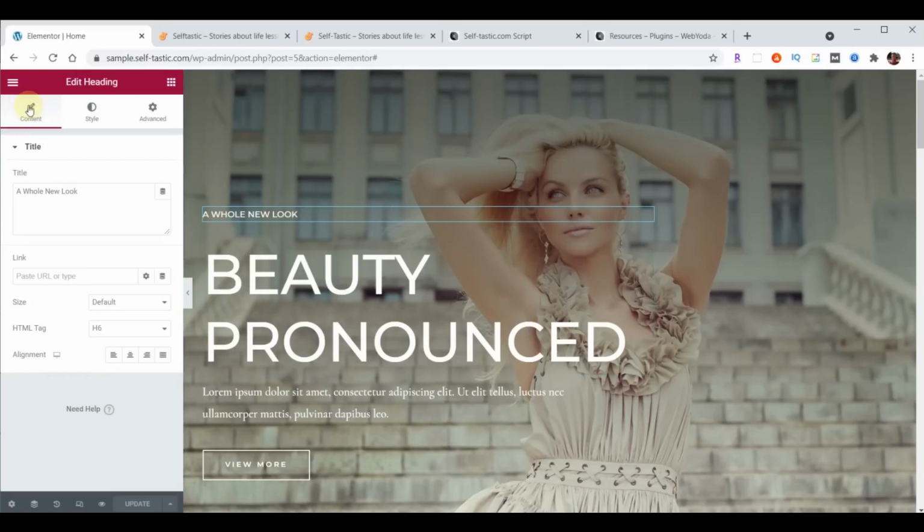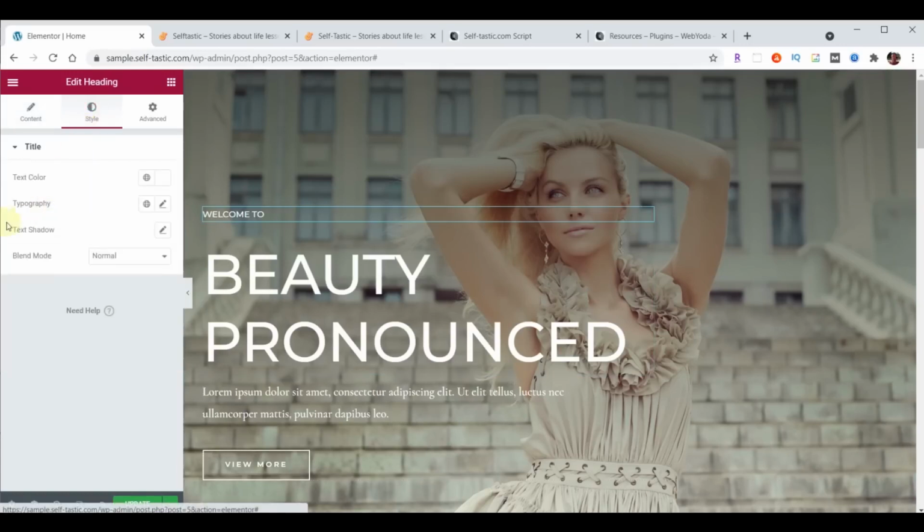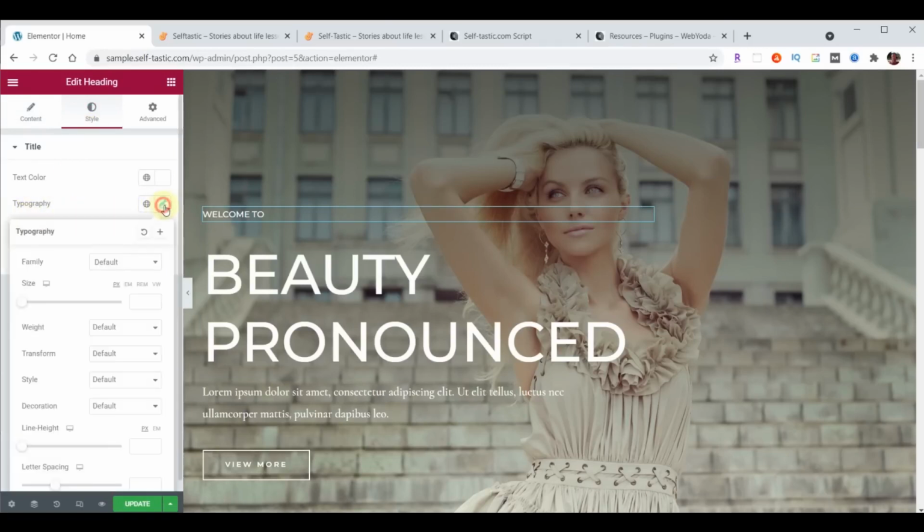And on the left-hand side, it's already defaulted to content. And in this box, I want to put "welcome to." And then we're going to set some style for that. Typography is basically the font and stuff like that. So we'll click on that.